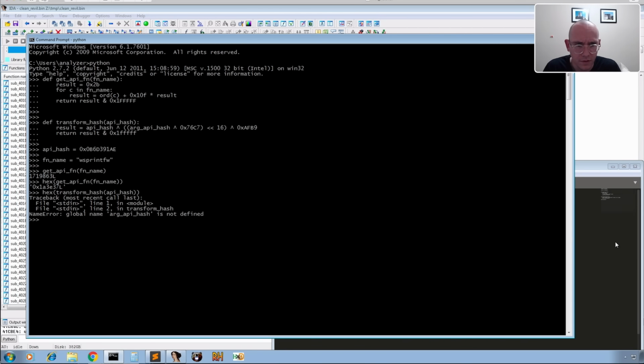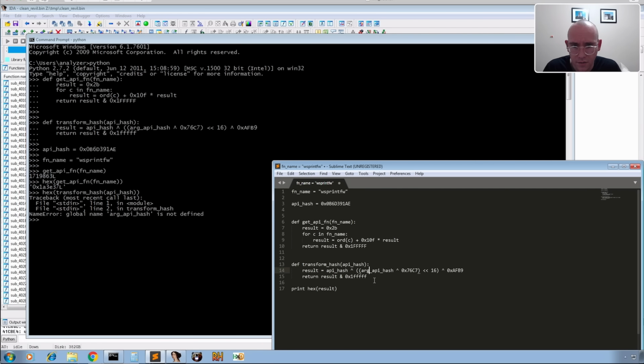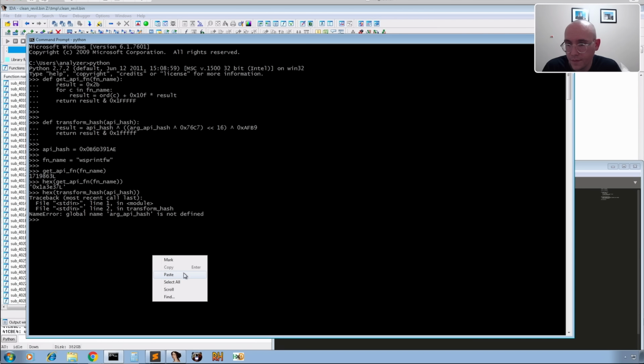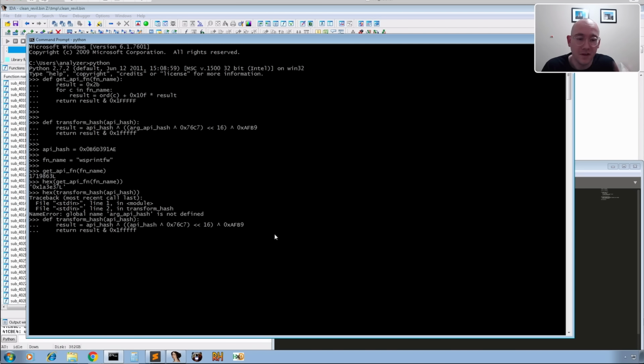Oh, whoops, a little typo here. That should be API hash, not our API hash. Copy, paste. Always a couple errors when you're typing Python live.